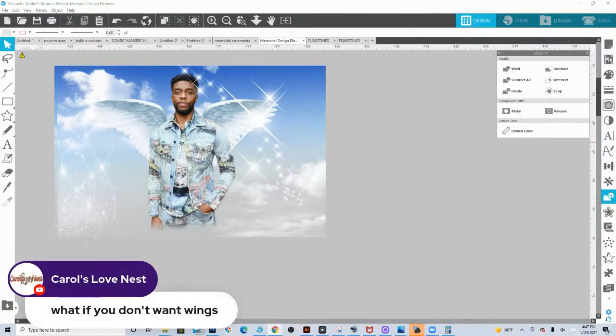If you don't want wings, just do a trace and detach. As far as if you're asking about other designs, you have to decide on what type of design you want. There's a million different ways that you can make memorial designs. I'm not a fan of wings all the time, so I like to use different styles and different design elements.